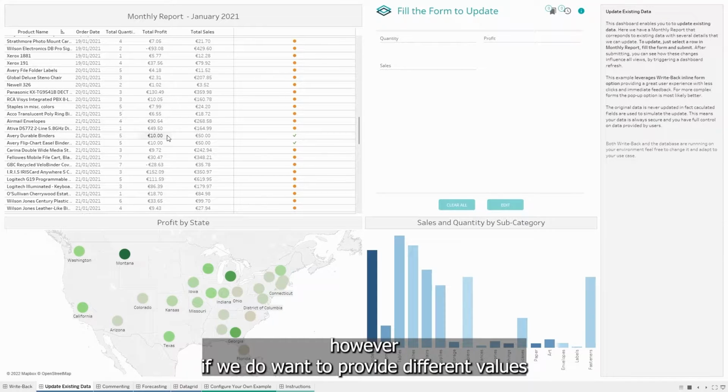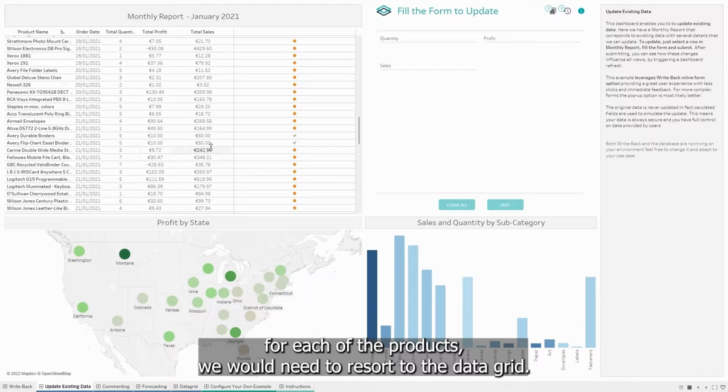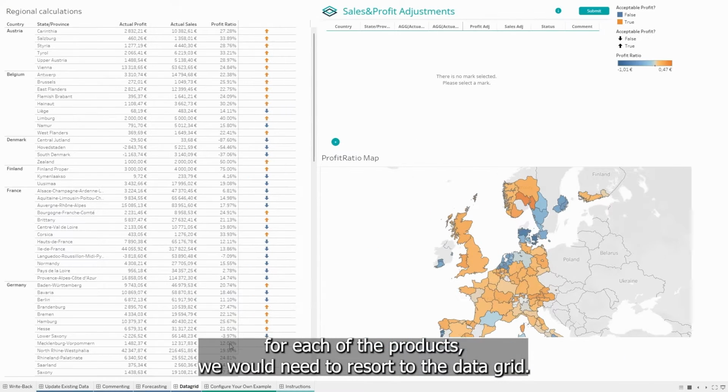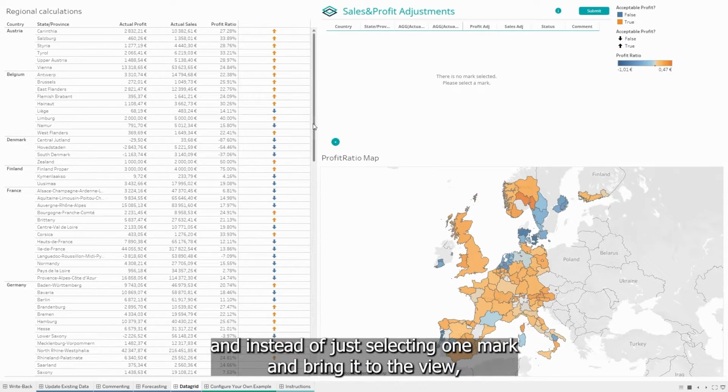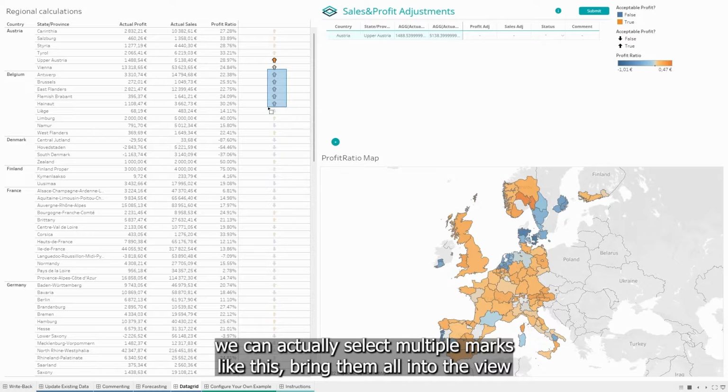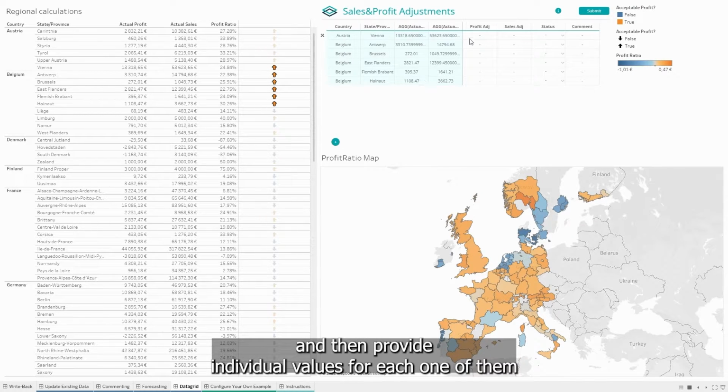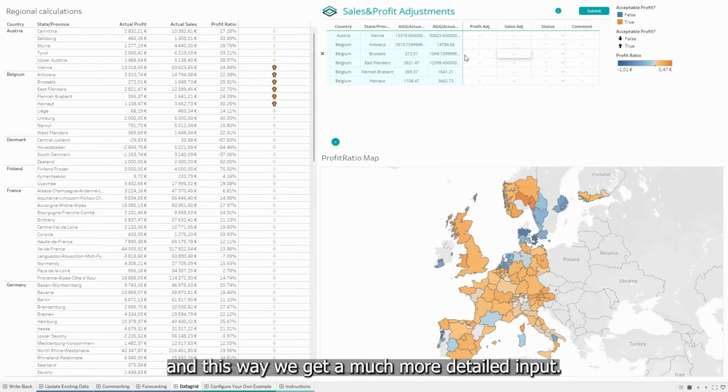However, if we do want to provide different values for each of the products, we would need to resort to the data grid. The data grid is another way to provide values on WriteBack, and instead of just selecting one mark and bringing it to the view, we can actually select multiple marks like this, bring them all into the view, and then provide individual values for each one of them. And this way we get much more detailed input.